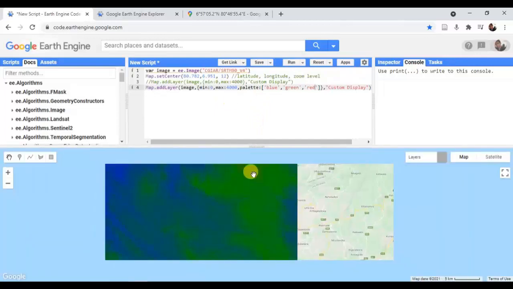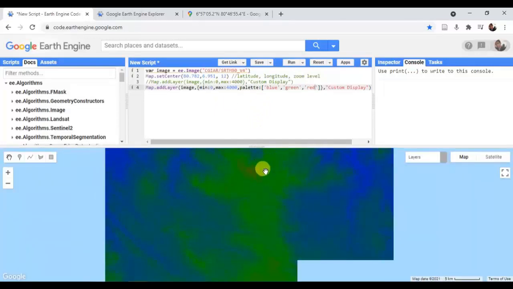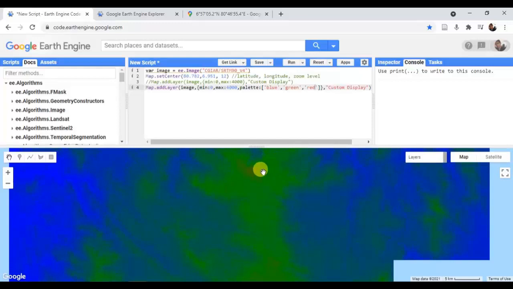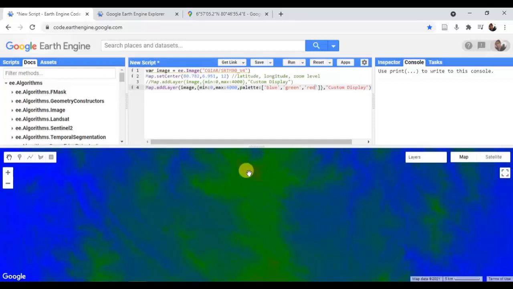Here you can see different shades in red color denote high elevation areas, in green color it is quite low, while blue color indicates the lowest elevation area. Likewise, you can read single band layers using the Google Earth Engine code editor. So see you in the next video.